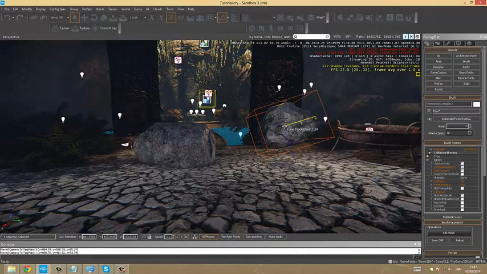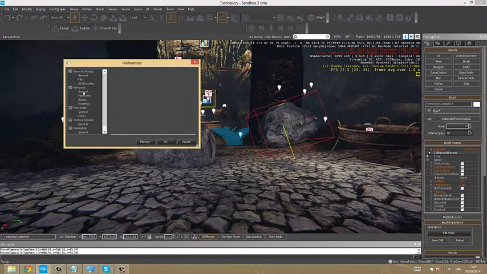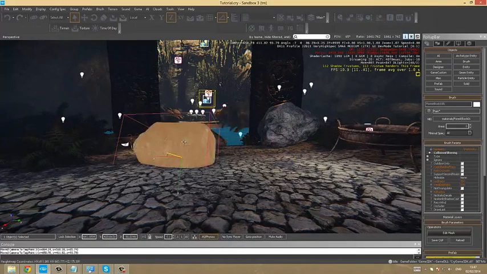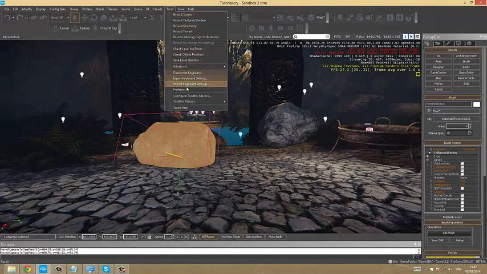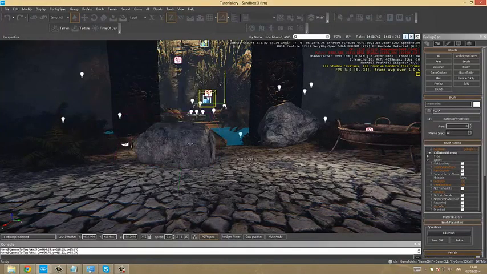If you need further visual aid for the selection of objects, you can go to Tools, Preferences, and in the Viewports section under General you can click on Highlight Selected Geometry. So now when I select an object, you see that it gets this orange highlight around it. Now I'm just gonna turn it off. A shortcut for the Select tool is also the 4 key on your keyboard.